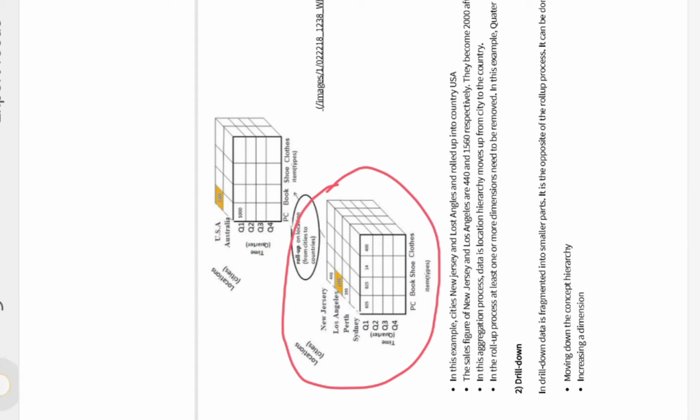Now we are going to talk about what we mean by drill down. But before moving to the drill down, let me clarify this. You can see New Jersey and Los Angeles belong to the USA. That's why they are combined into USA. And the cells are also combined together, because New Jersey and Los Angeles, whatever the combined cells are, you can see here in this particular block in the orange or yellow color.